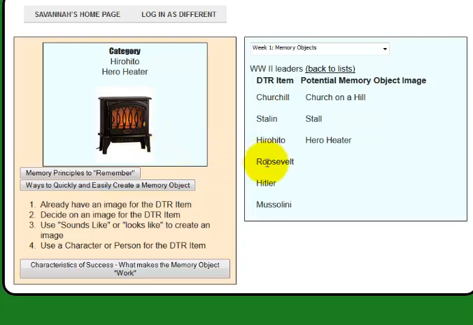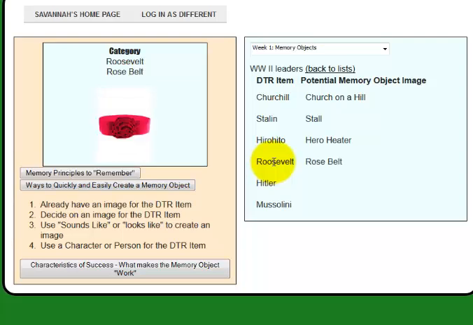All right, next one. Roosevelt. He was the president of the United States during World War II, for most of World War II. So what we can do here is we can either already have an image, or I'm going to use the sounds like or looks like again. And you use that a lot if you don't know the topic. So what that sounds like to me is a rose belt. Okay? So I want you to take a look at the image, and then close your eyes and lock that in your head, a belt of roses.